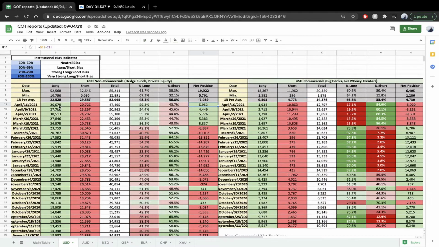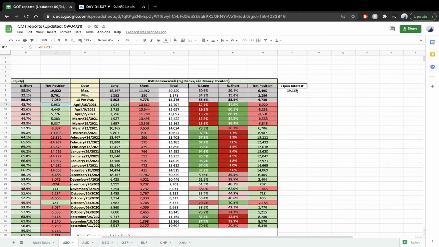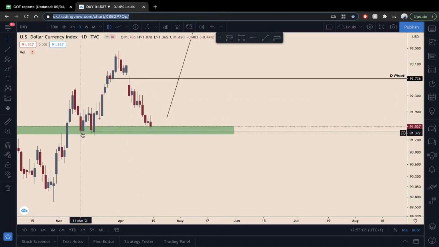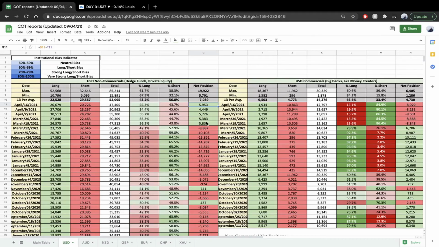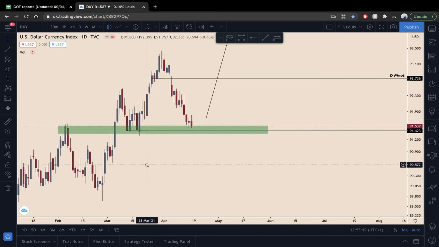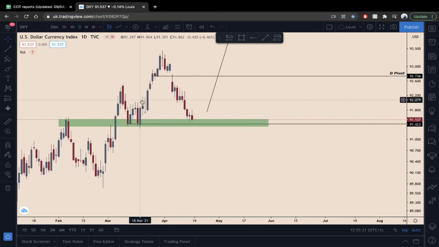And longs have been decreasing over the past 3 weeks, but shorts have been decreasing as well. Open interest is pretty high, so yeah, we could see a bounce off the support effectively due to the increase in net positions, and maybe potentially a sustained move. We'll have to see what happens. That's down to the fundamentals behind the dollar's rise, which is the COVID situation.